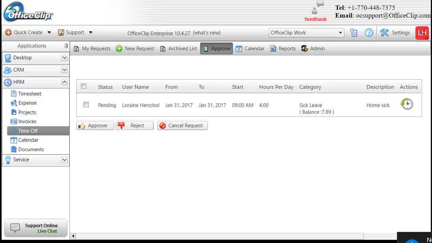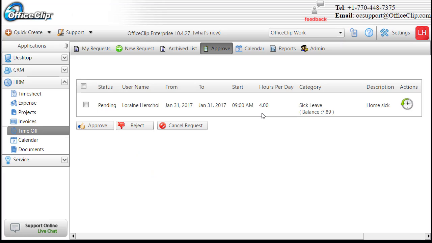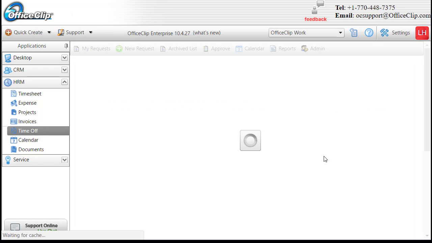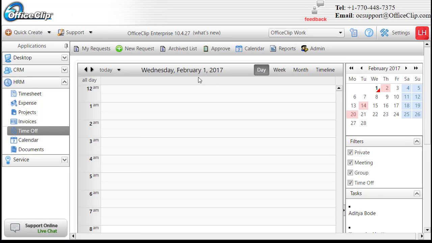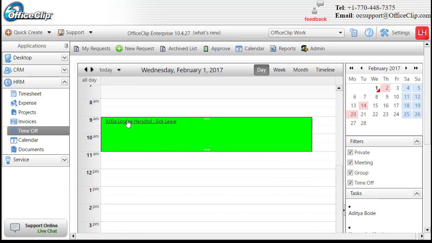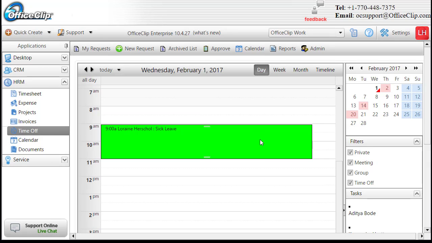Once we approve the time off, the person who requested the time off now gets an email saying that the time off is approved. And also the team can look at the calendar to see who has requested the time off. So let's go into February 1st, and we see one entry here saying that from 9 to 11 o'clock, and the color green signifies that the time off is approved.